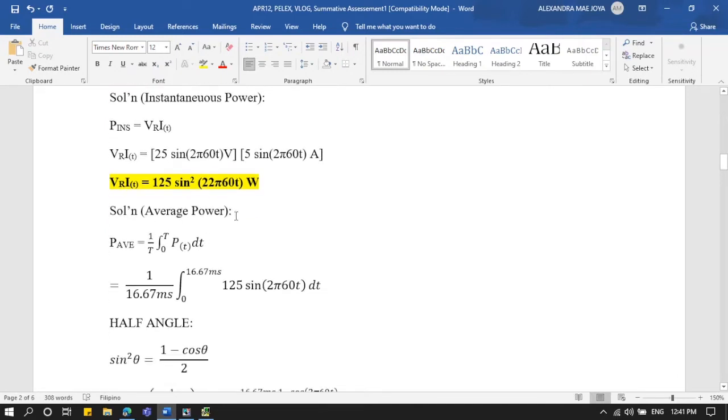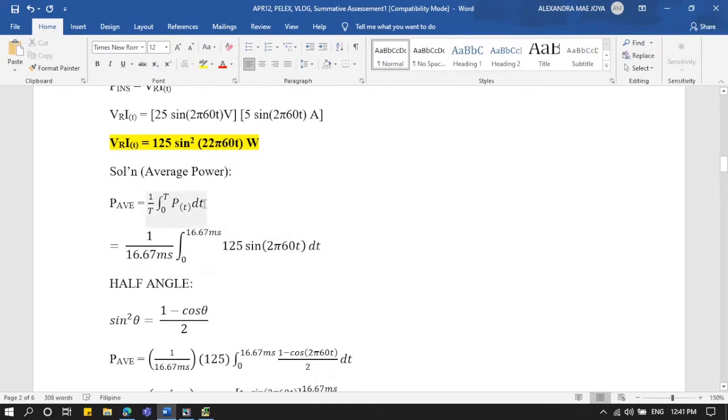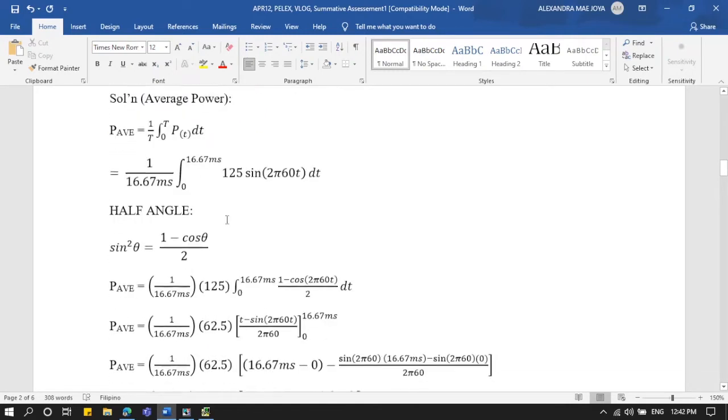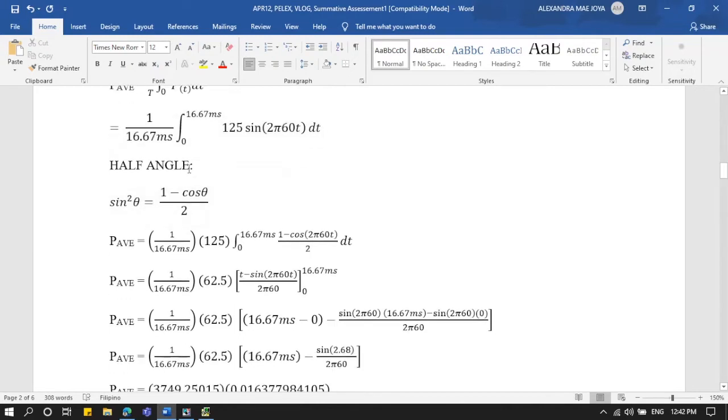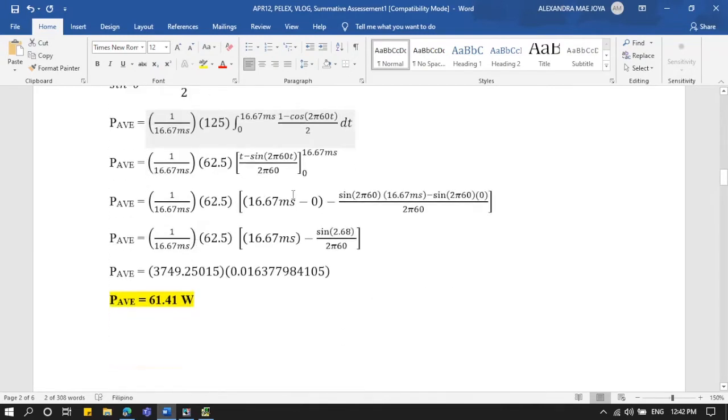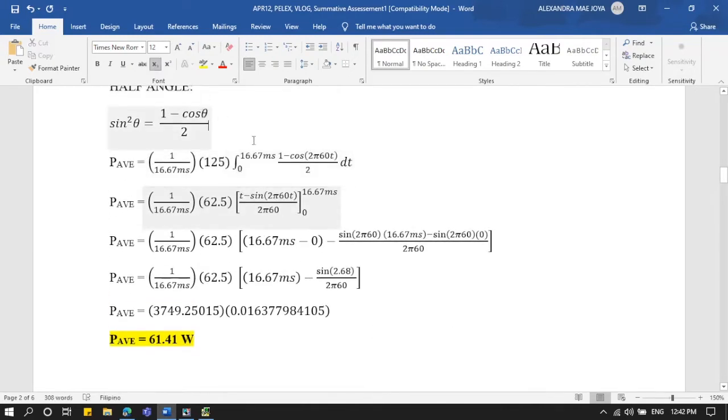And for the average power, the formula is P average equals 1 over T, integral from 0 to T of p(t) dt, and substituting the values for the runtime that we used, 16.67 milliseconds, and if we are to get the half angle, we substitute these. And after computing, we get 61.41 watts.